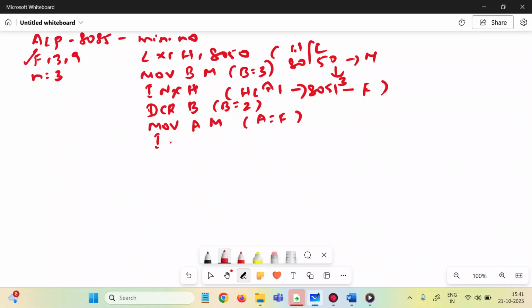Now again I'm incrementing because I have to take the second data, INX H. So 8051 becomes 8052. In 8052 I'm going to take the second data 3. So this is the data I've taken as second data, 3. So now I have two data. In A I have F3 and in M I have 3. So I'm going to compare because I want to see which one is minimum.